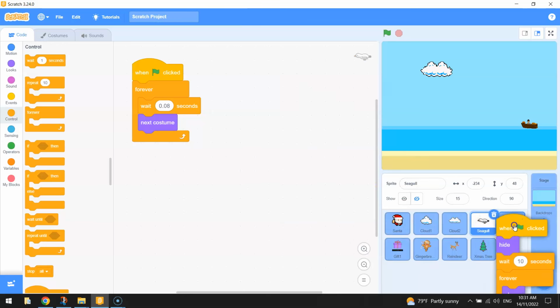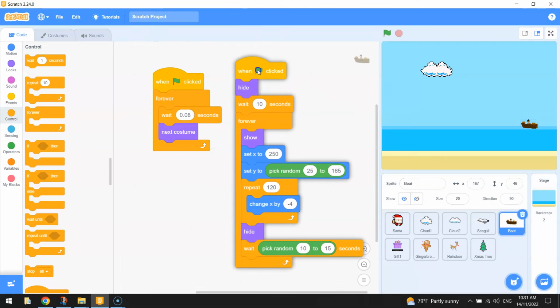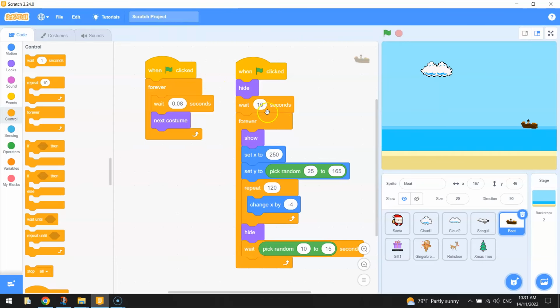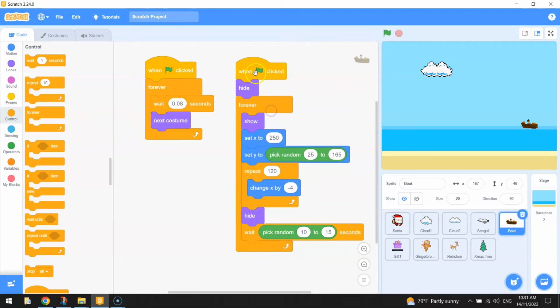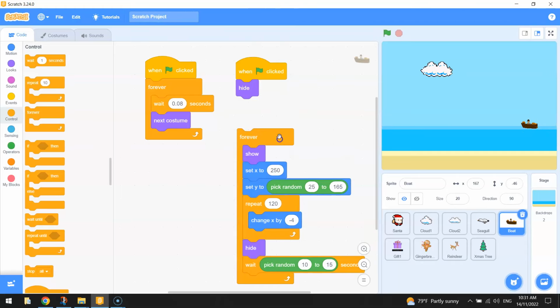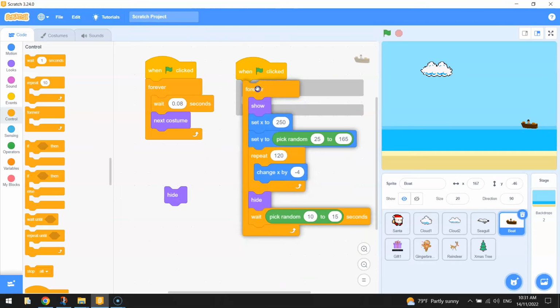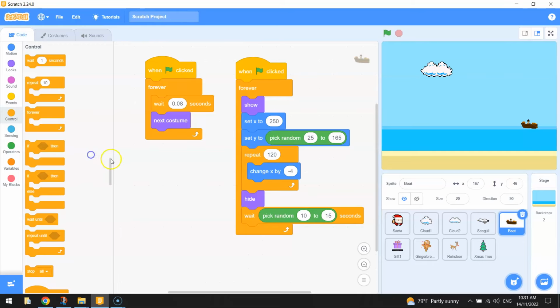Same code as the seagull. So go and drag that and drop it onto the boat. We'll just tweak a few little things so they don't all come out at the same time. So for the boat, let's get rid of this wait. So let's make him come out straight away. So as soon as the green flag's clicked, he's just going to appear across the screen there. I probably don't even need to hide him. So we'll get rid of that as well.